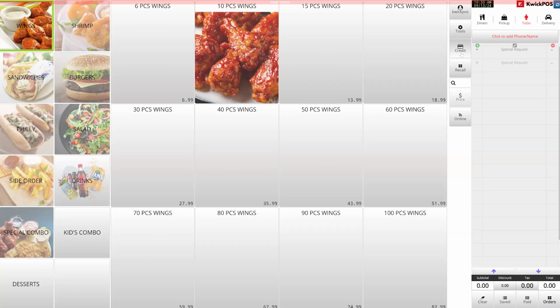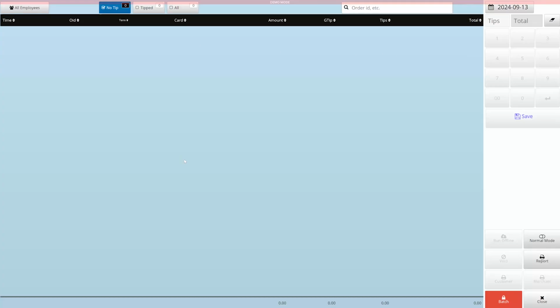This credit button here is where you'll be able to see all your card transactions. So in the case that you have to go back and add your tips later, you can just select the transactions, adjust your tips, and hit save. So at the end of the night, when you do have to batch, it can be set to automatic, or you can do it manually.